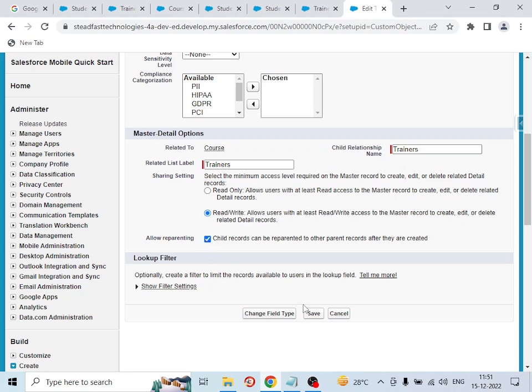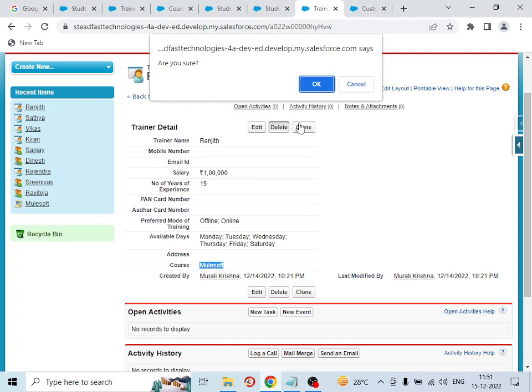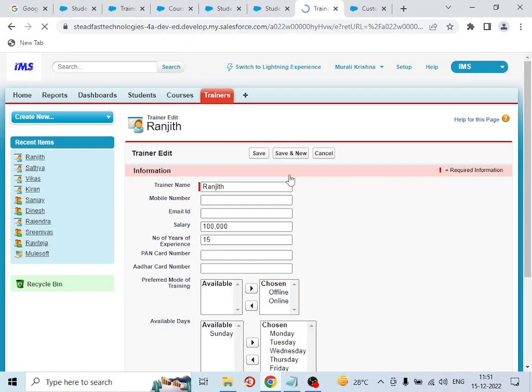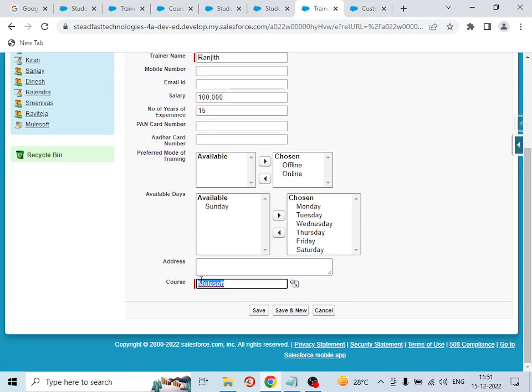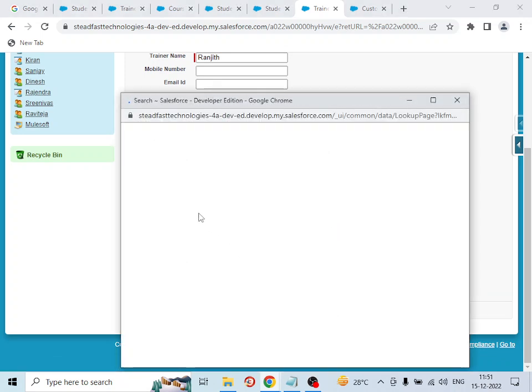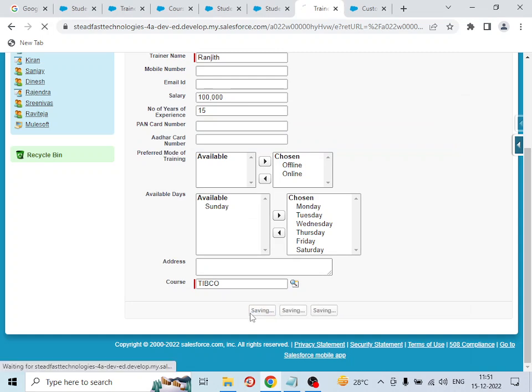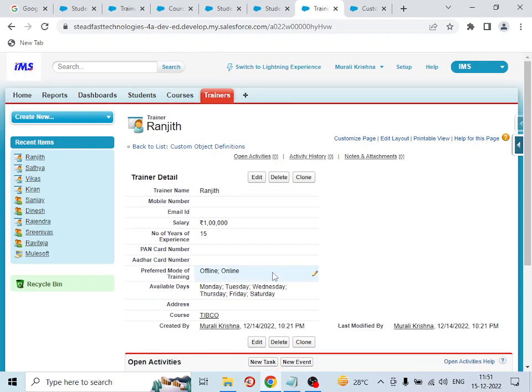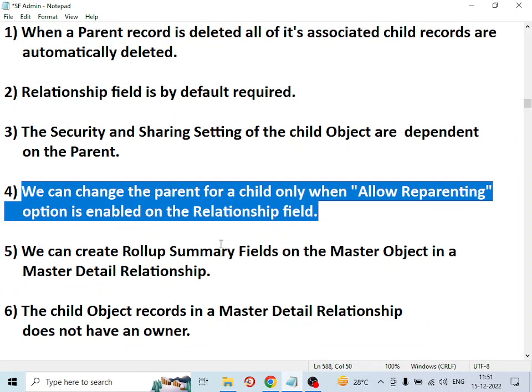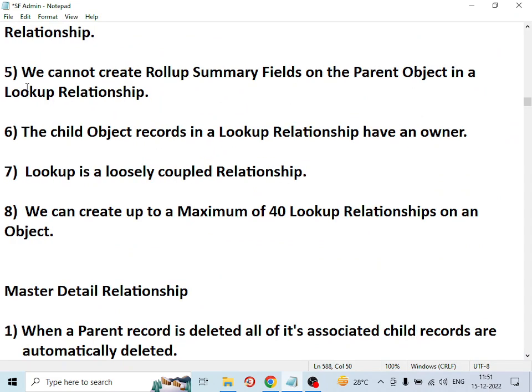Now enable this and see whether we can change the parent for a child. Now we can change from MuleSoft to another course. Understood? We are able to change the parent for a child only when allow reparenting is enabled. Next, fifth difference, leave it.